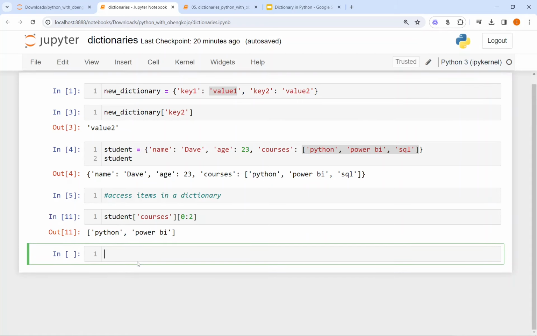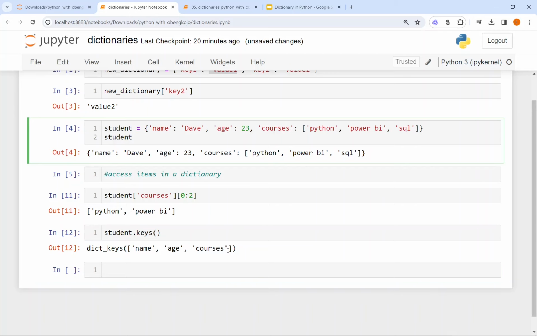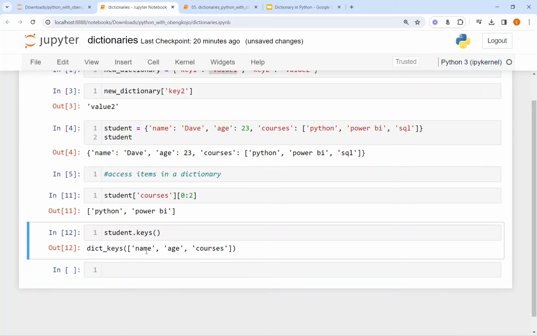Okay, so let us also look at a way we can access just the keys. We are sticking to the same dictionary, and we are going to access all the keys within this dictionary. So let's assume that you've created a dictionary with information about the student, and you want to be sure you've added all the attributes of the student within the dictionary. What you can do is use the .keys method. So we call the name of our dictionary, student, and say .keys, then open the brackets and run, and it's going to extract all the keys. So we realize that we created a dictionary with the keys name, age, and courses. This will give us a clue whether we added all the attributes of the student within the dictionary.